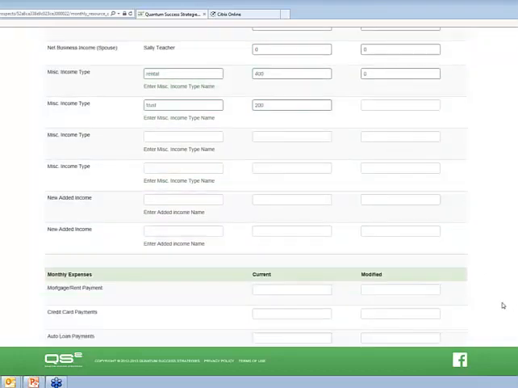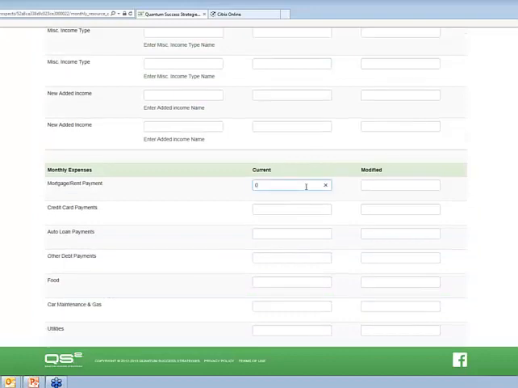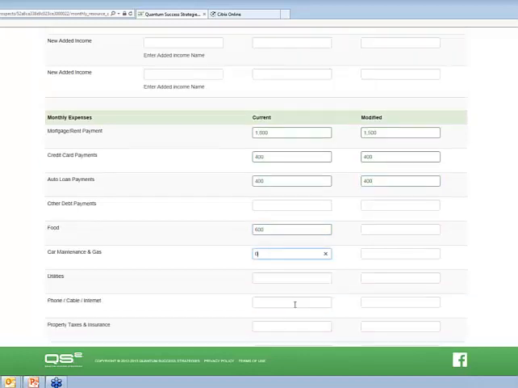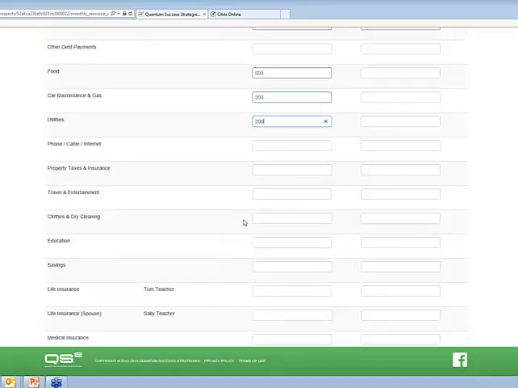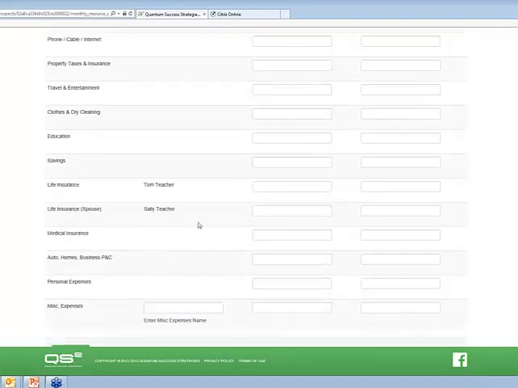You come on down. Monthly expenses: let's say they're going to refinance their current monthly payment of $1,800, and they're going to reduce their payment to $1,500. Credit card payments, let's say that's $400 a month for them. Let's say car loan, $400. Other debt payments, food, let's say that's $600. Car maintenance, gas, let's say $200. Utilities, $200. We'll just make some of this stuff up. Property tax insurance, we won't do that. We'll say they're renting. Oh, no, they do have property tax. Let's see, that was included in their payment.